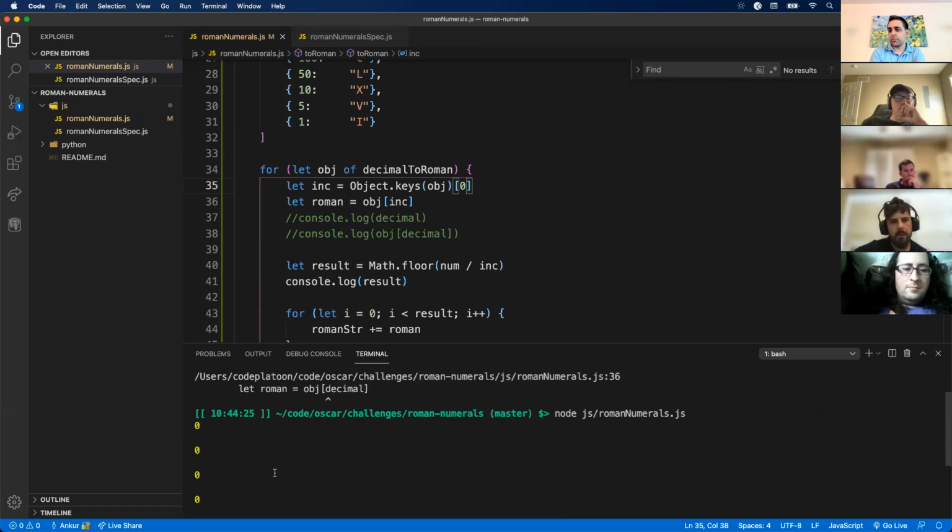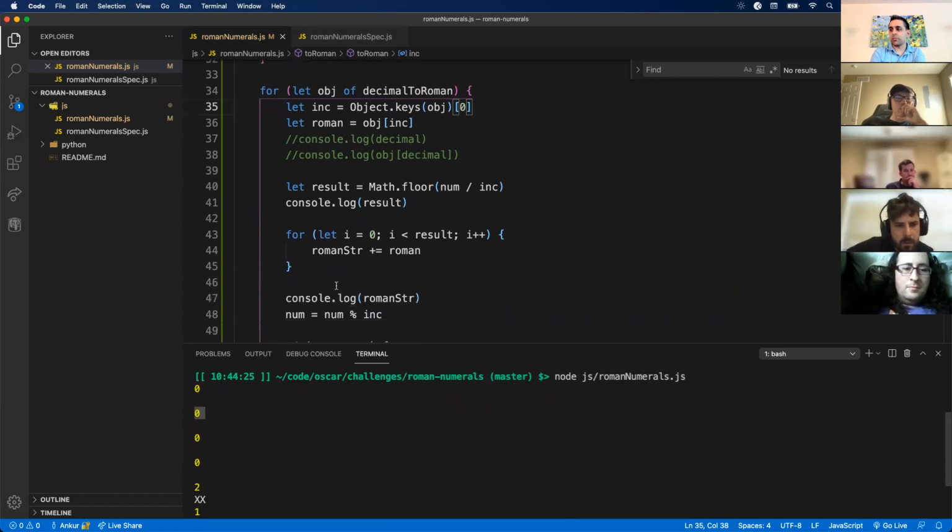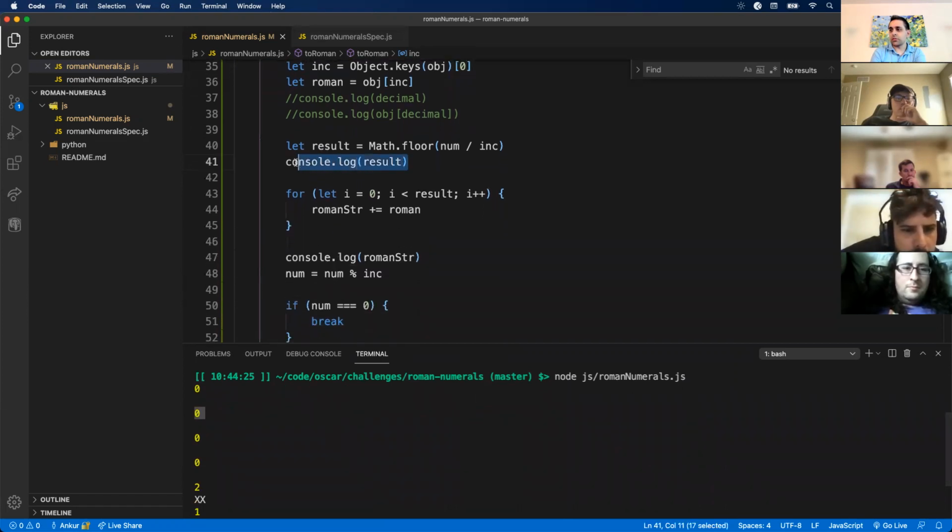So we got some intermediate outputs. So these zeros, can anyone tell where these zeros are coming from, if you guys remember from my code? So I'm printing out some results here. So it'd be no thousands, no 500s, no 100s. Yep, absolutely. You got it, Sarah.